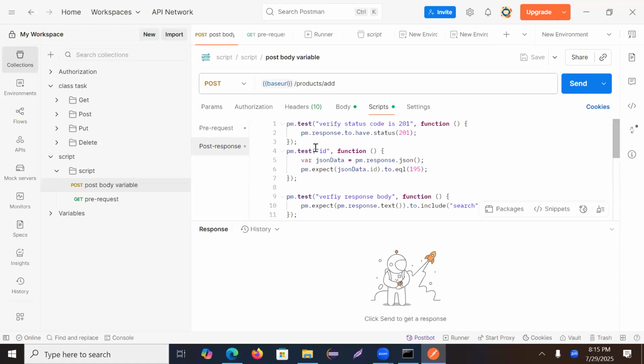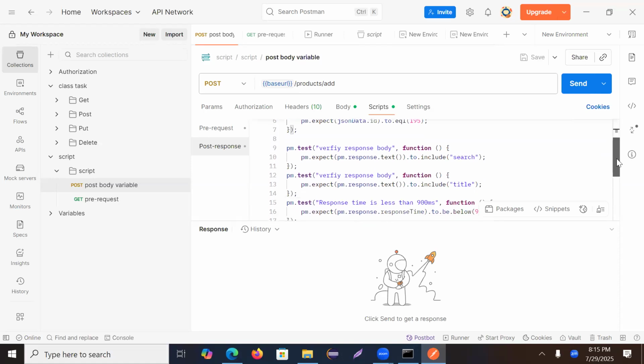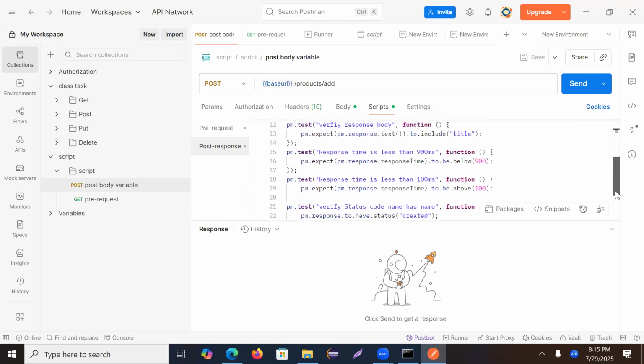Like when I'm trying to check the ID, I should just have something like, okay, I want to verify if ID is equal to 195. I want to verify if status code is 201. Those are the scenarios I'm checking for, the real actual scenario I'm testing for. I want to verify the response body if it has title. Do you get the point? So that's what I'm expecting for this task's test case.